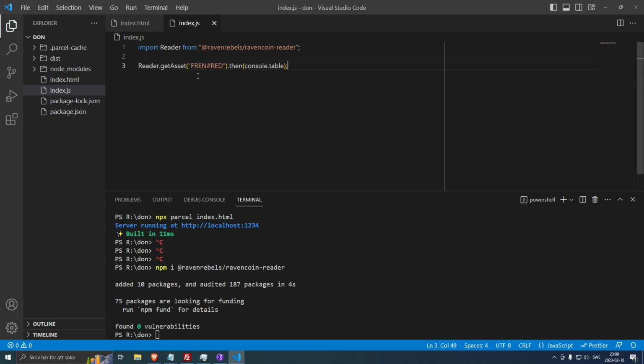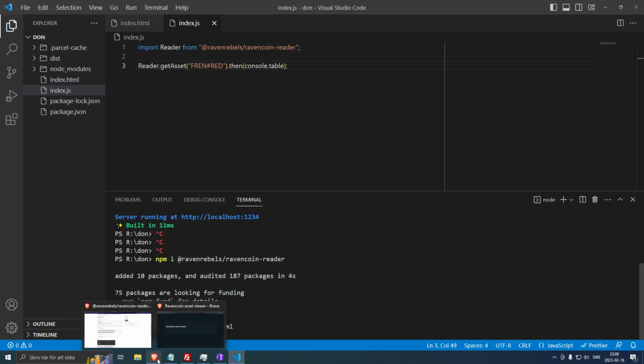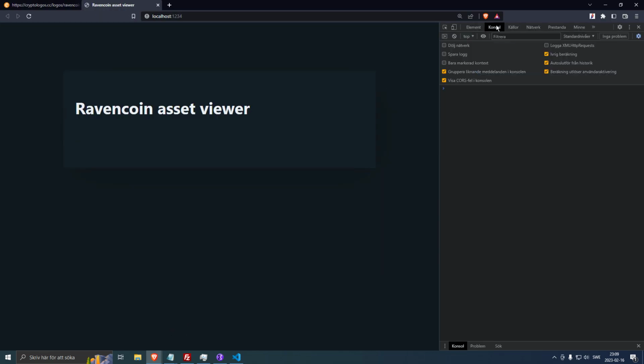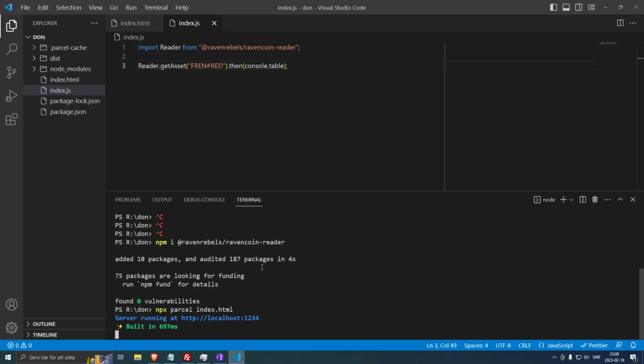We can go back and take the example code we have here. So we paste in the example code, which will fetch asset data for friend red and print it out in the console. So if we start Parcel again, we expect that when we run this web page again and we look in the developer tool here, console, we would like to see something. We don't see anything. Why not?